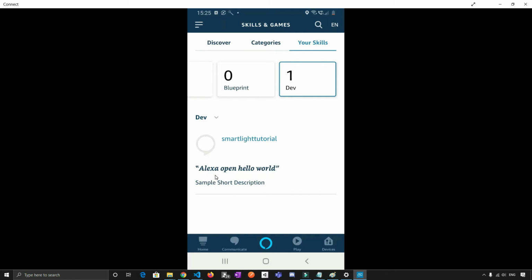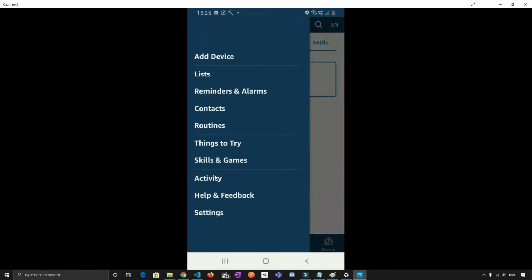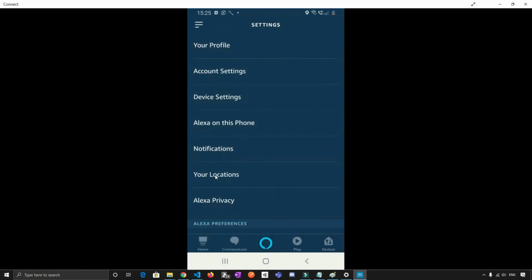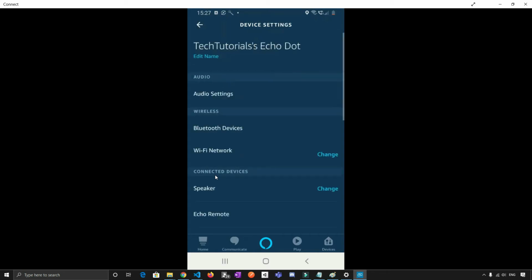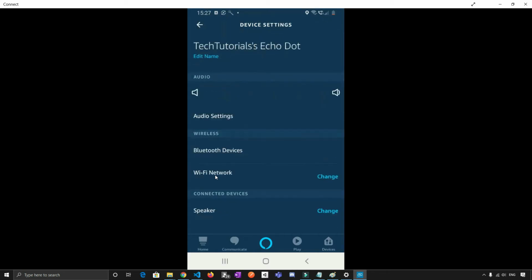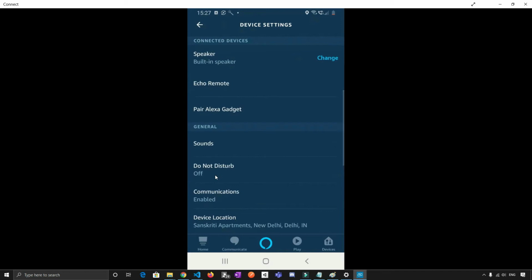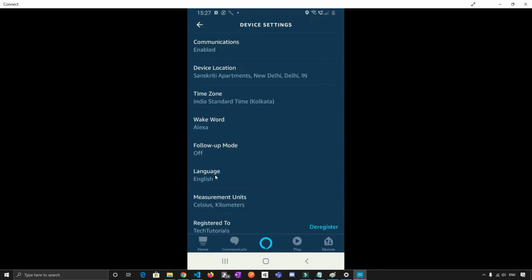Now click on the top left menu again and go to the settings. Click on the device settings. Okay, so my device is online now. Click on it. Just scroll up and look for the language and click on the language.